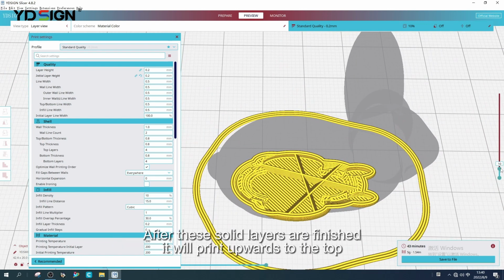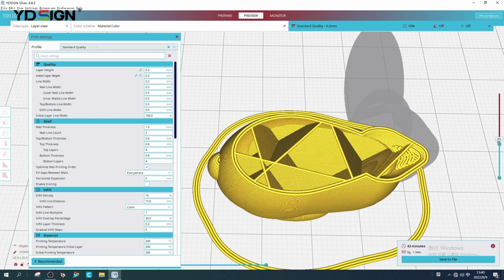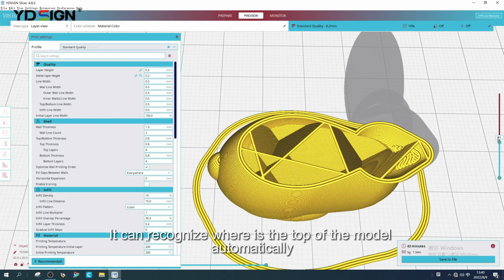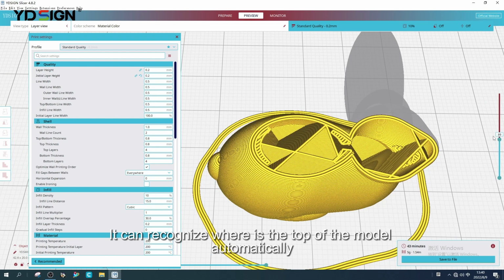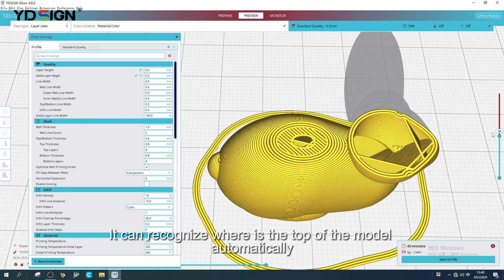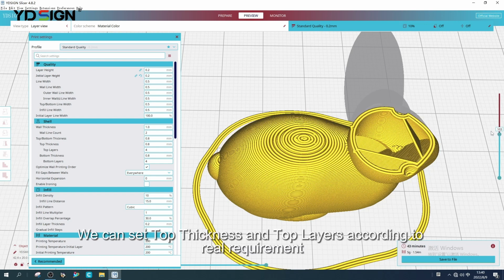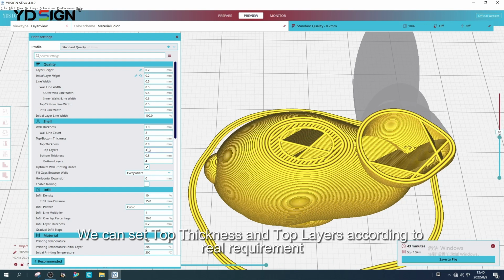After these solid layers are finished, it will print upwards to the top. It can recognize where the top of the model is automatically. We can set top thickness and top layers according to real requirement.